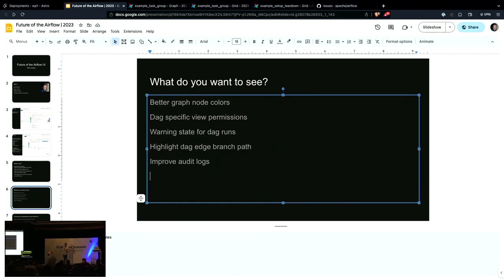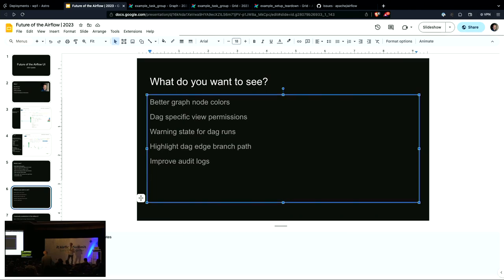Number two is, when you go to the DAG run page, sometimes it's not clear how many runs needed to happen for a DAG to successfully pass. Sometimes it runs just once, but sometimes it's four times or three times.